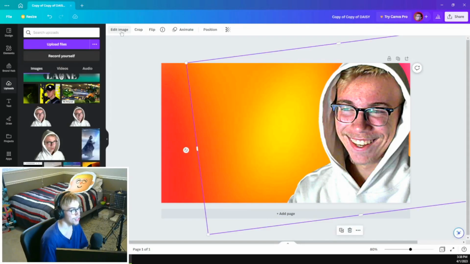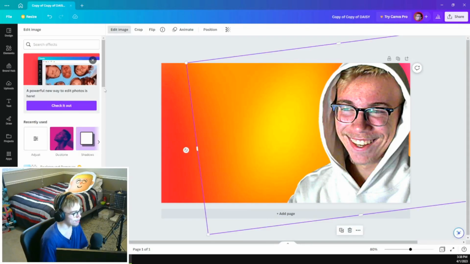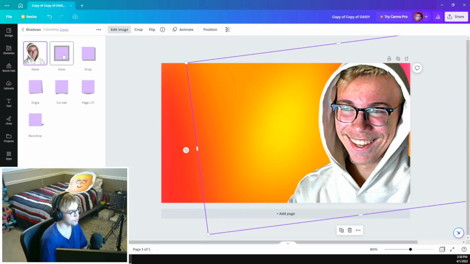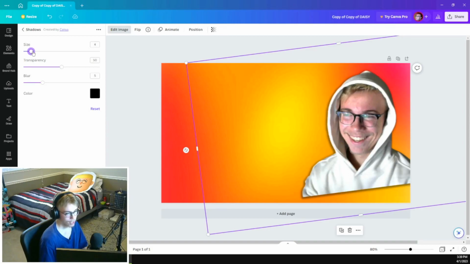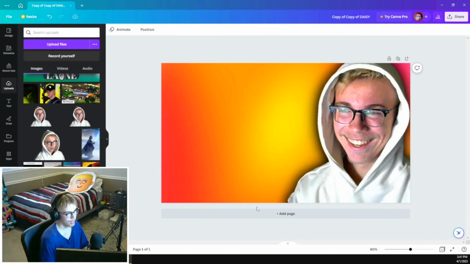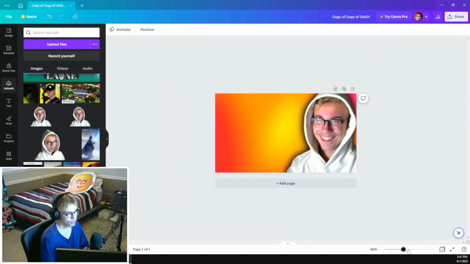You're gonna select your image again, go up here to edit image, and I have a tab that says shadows. So I'm gonna click on shadows, and then I'm gonna do glow. So once we click on glow, we're gonna change the size of the shadow itself. I like to do full transparency for these and all the blur as I can, and we click apply. There we go. So yeah, that looks pretty good. I actually really like this thumbnail.